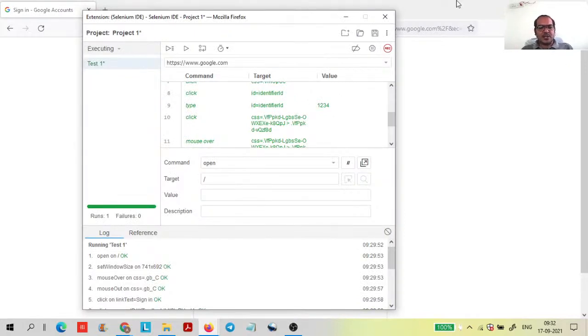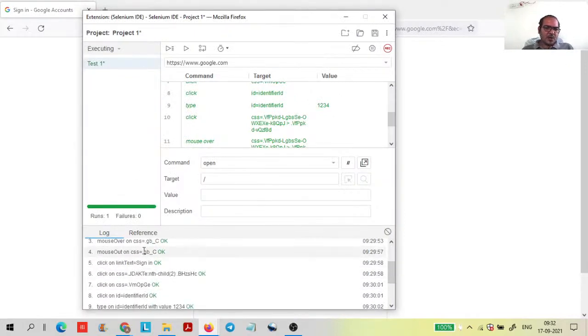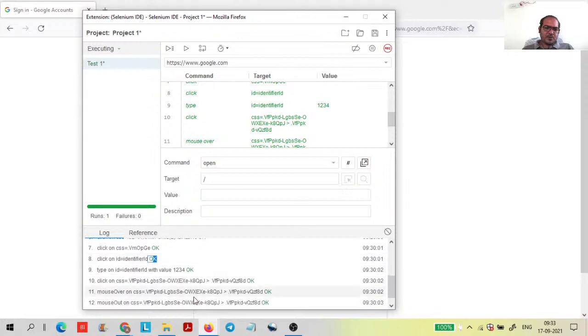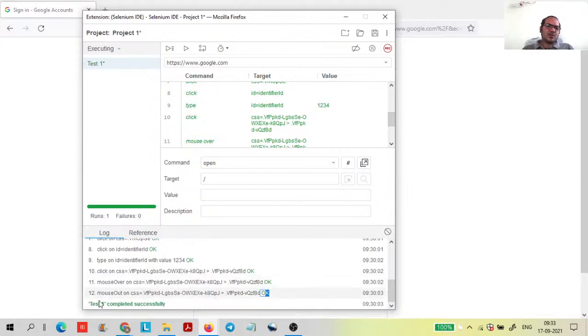So here you can see at the bottom logs, all are okay. It is working fine, which means the particular test case is passed. That's why this particular test case is compiled successfully.